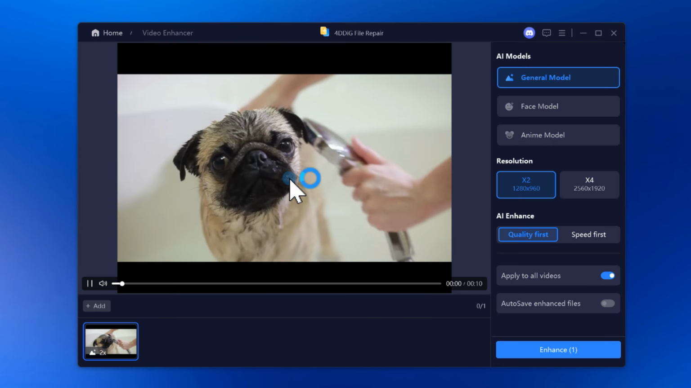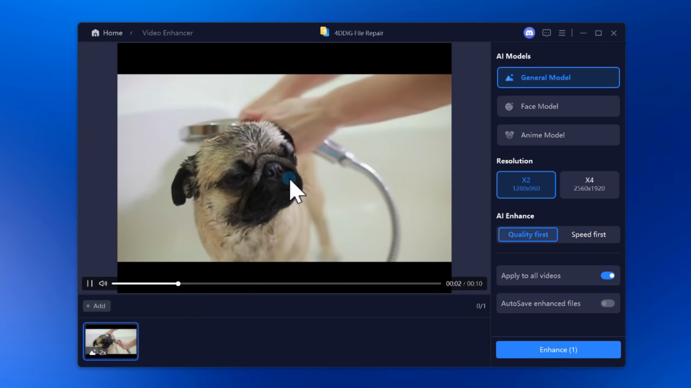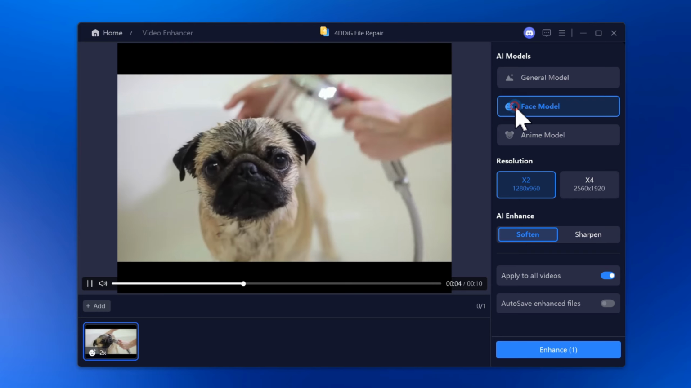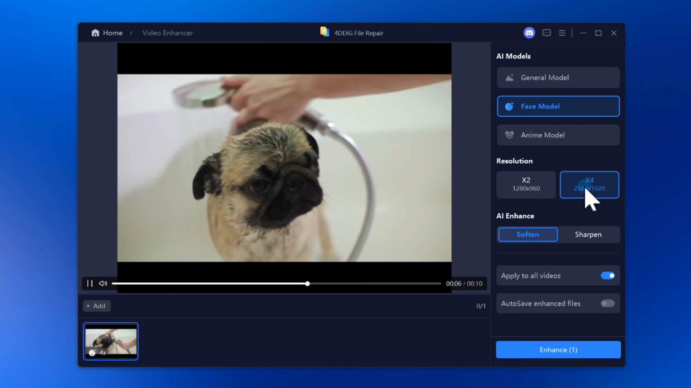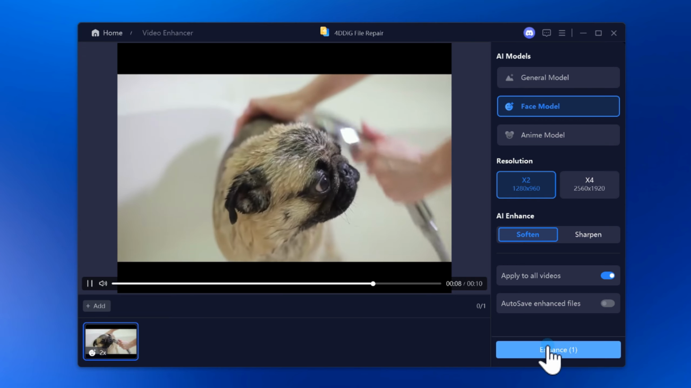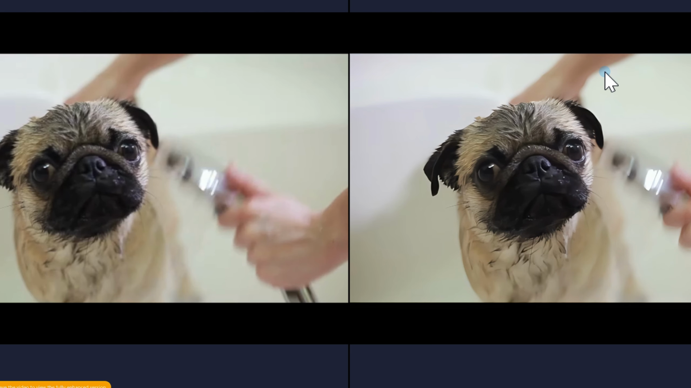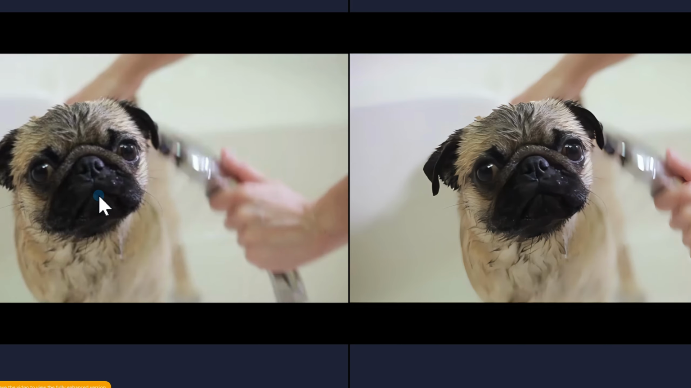After dragging in the video, you just need to select the AI model and the video resolution you want to improve, and then click Enhance. The enhancement effect is pretty good.